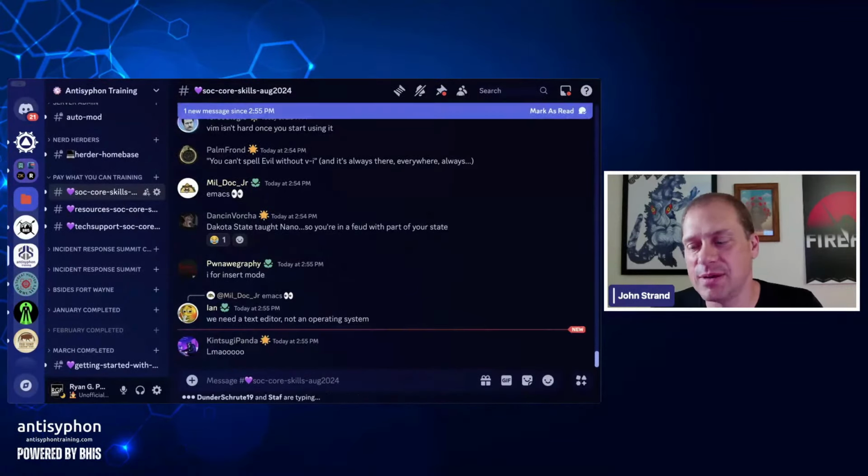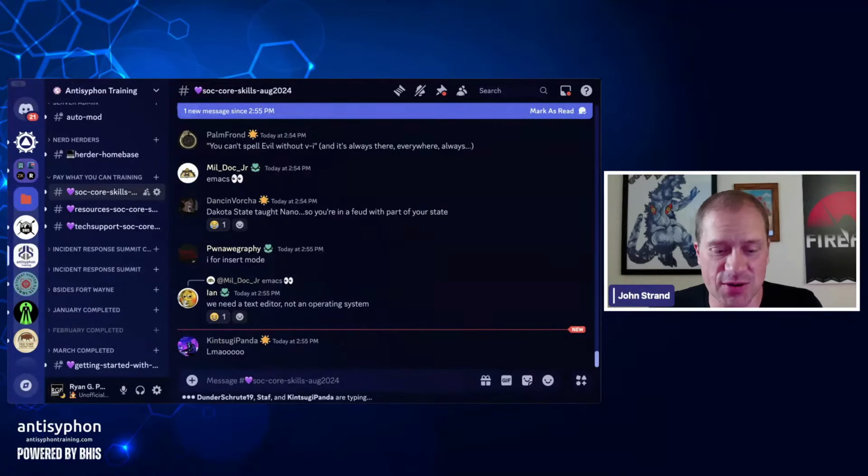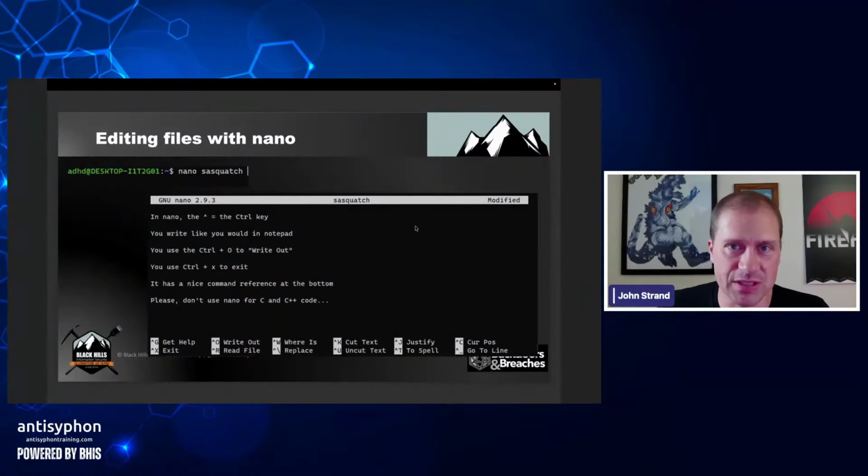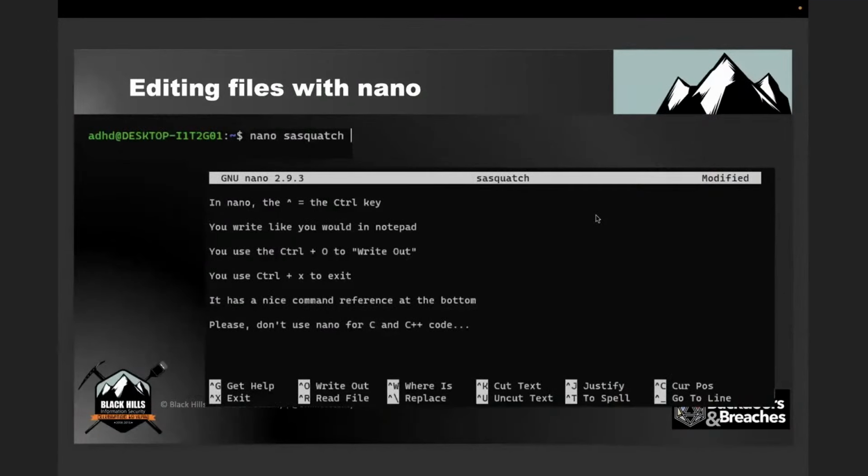I recommend VI because it's always there. Nano is a really great editor as well. One of the best things about Nano is down at the bottom, it has some help built into it. The little caret is control. So control G is help, control X is exit, control O is write out, control R is read a file. So it has that set up out there as well.